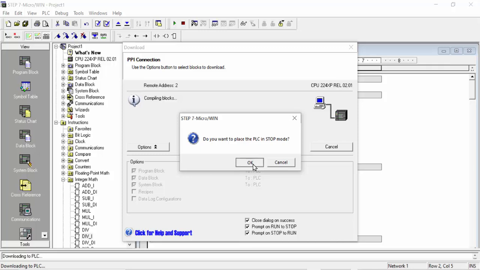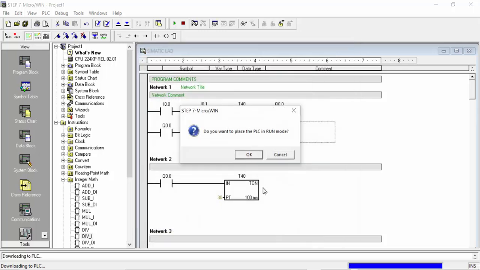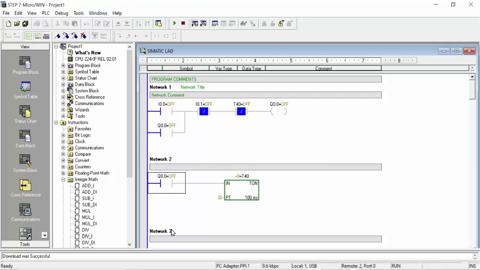It's a very simple and easy method for how we can make the multiplication. So as per this ladder, I will click on I0.0. You can see this timer has now started, and when completed it is 3 seconds. After 3 seconds Q0.0 is off.